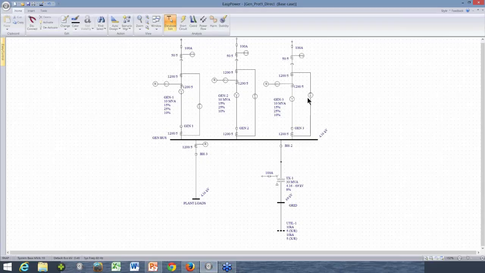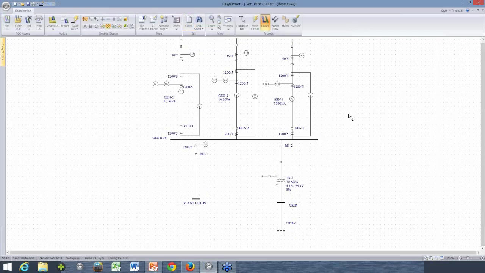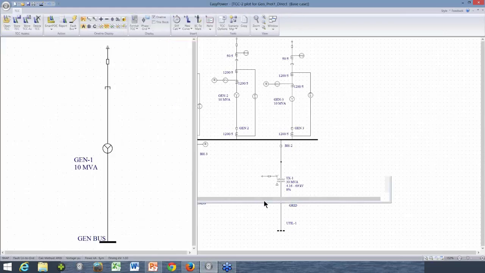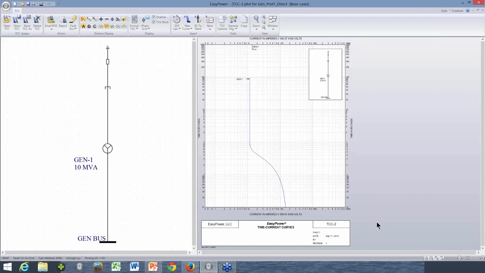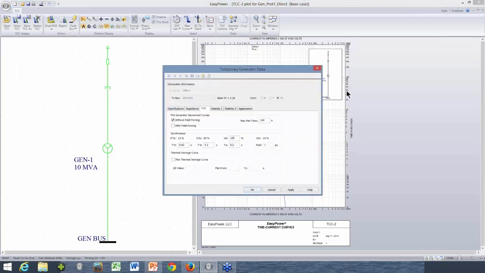So this is our direct connected system here. If I go to coordination focus, if I look just at this generator, I go to plot, I get the curve we were just looking at basically. And that data is contained in the TCC tab. So if I double click on the generator, there's a TCC tab for every generator.